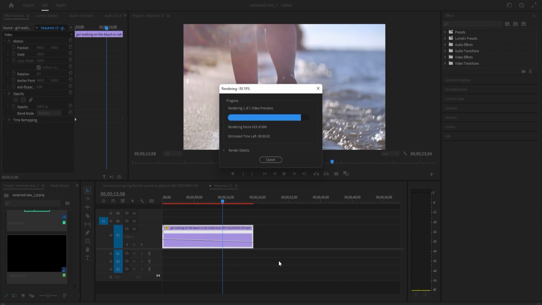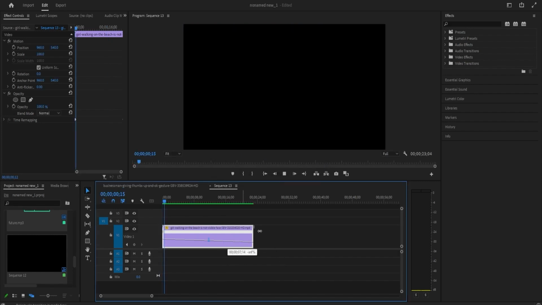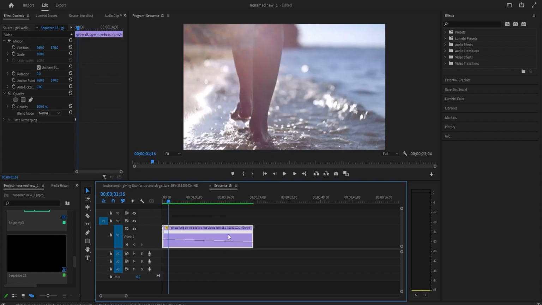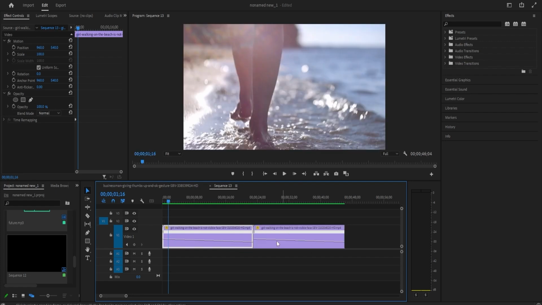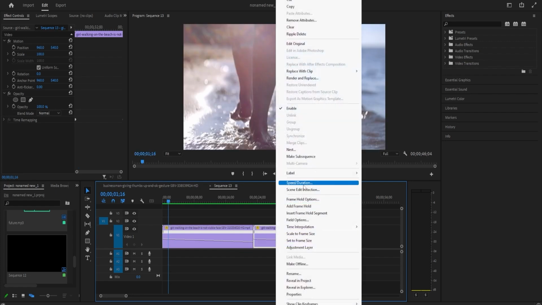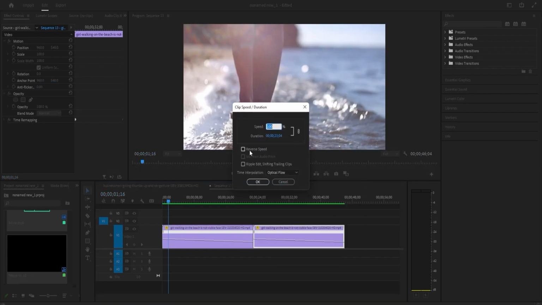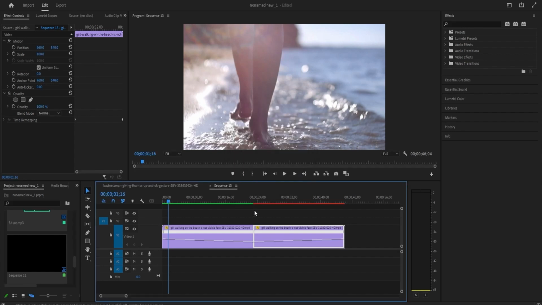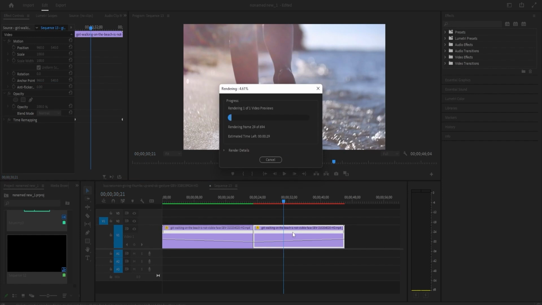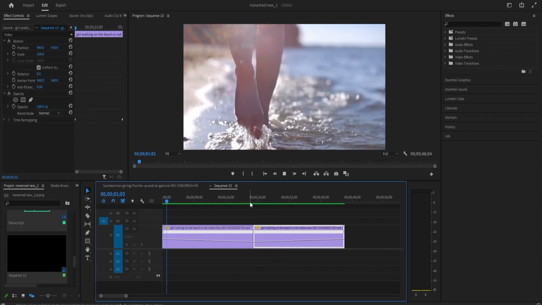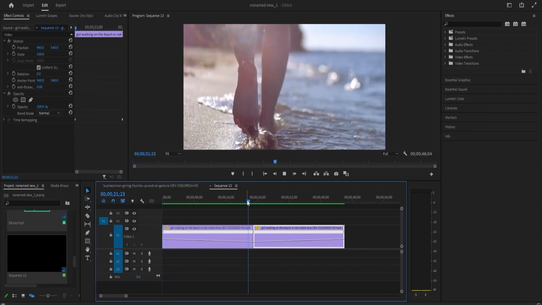Next, we just need to reverse the clip. So while holding down the Alt key on your keyboard, drag your clip to the side to make a copy, and make sure you place your clip right next to the first one. To reverse our second clip, click it and go to Speed/Duration in here. Simply check Reverse Speed and hit OK. Finally, we'll need to render the second clip out too, so make sure it's selected and press Enter. Now when we play this back, we have a really nice looking reverse effect.